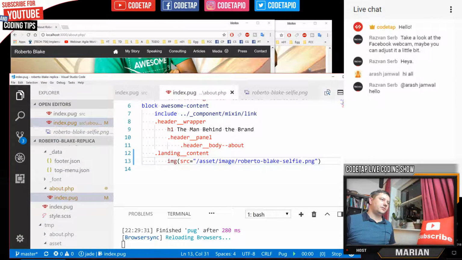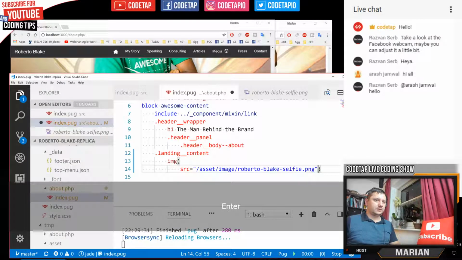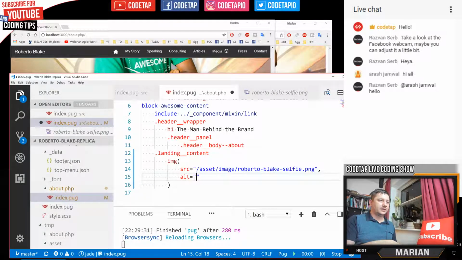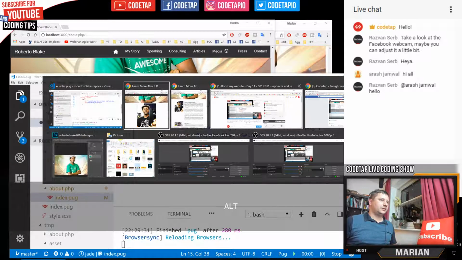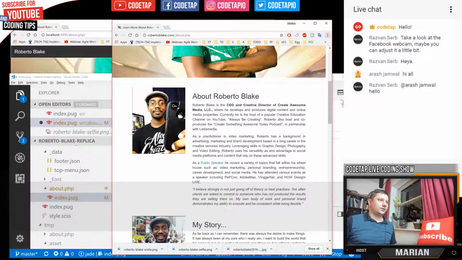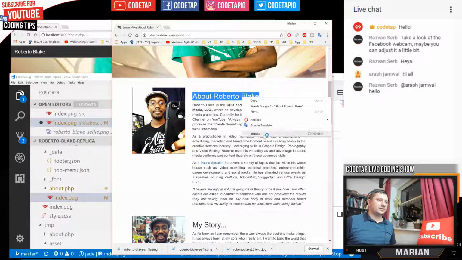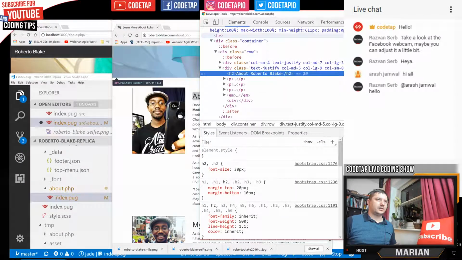And the image should also have an alt attribute. Alt equals, this is for SEO purposes and accessibility. So Roberto Blake with capital B selfie, and then after it we should have, was this an H2 or H3? Looks like an H2.